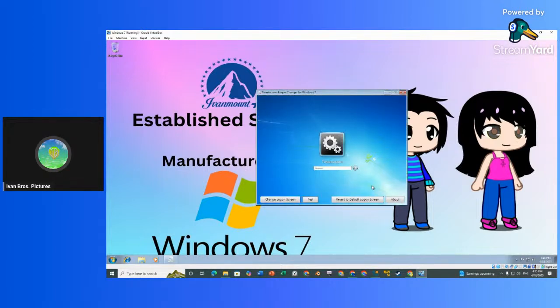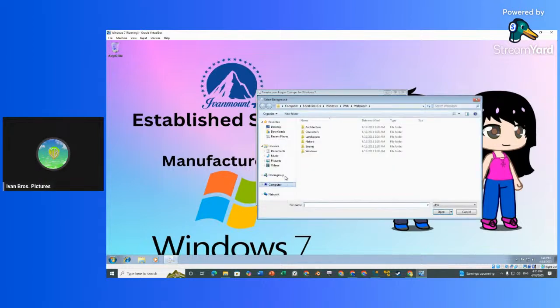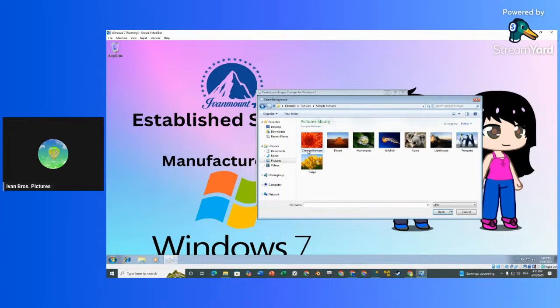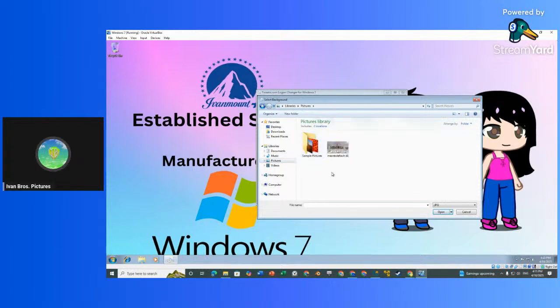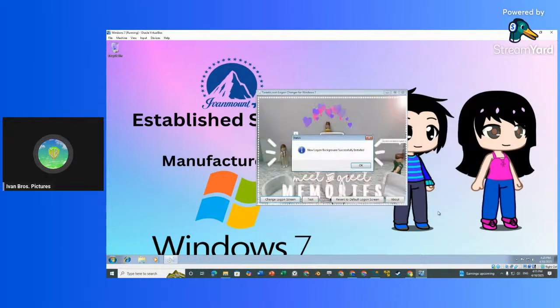Now, it might take a few things to flicker out. Click Change Logon Screen, then click on Pictures, then locate the picture you want to pick, but please do not pick the ones on screen. You want to look for this one. This is the one we're looking for. Click Open on your screen, and there it is. New Logon successfully installed. Hit OK when prompted to.